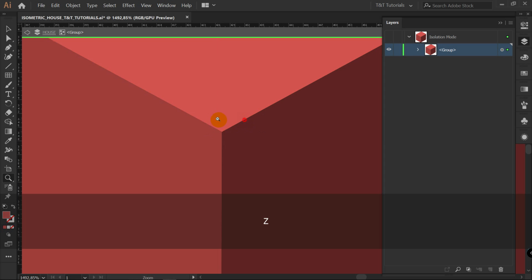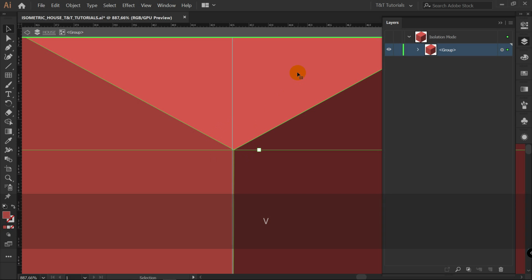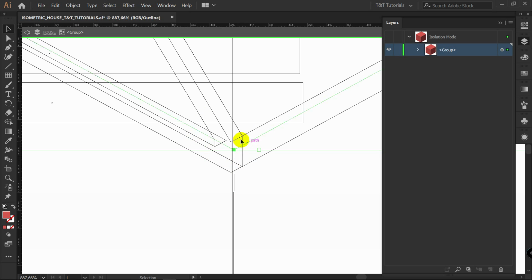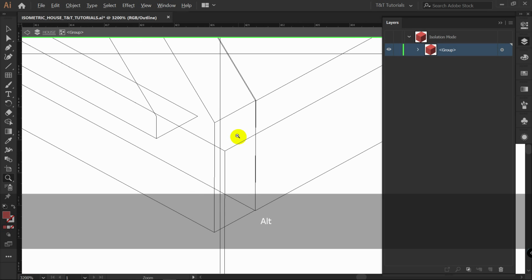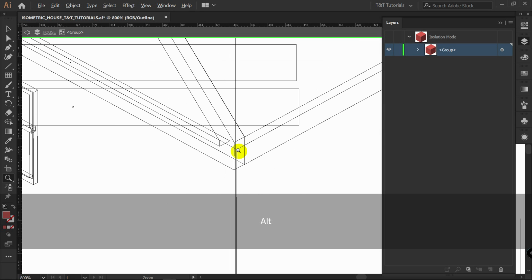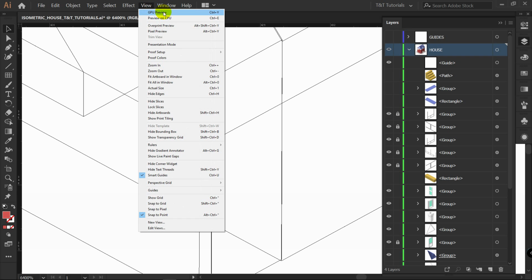So in these cases, when you have objects around and you need to pick these points, click here on View, Outline, and now you can see only lines and points. You can't move any objects. You can move only lines and points. So let's zoom in to this point. I hold Alt and use Scroll to zoom in and to zoom out. A for direct selection tool, select these points and simply move them to this guide, like this. Now click on View, GPU Preview.